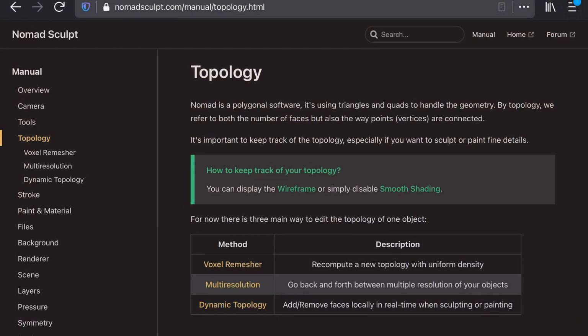Alright guys, so we are here in another Nomad Sculpt Basic video. Like I said, this is going to be about voxel remeshing and global remeshing. There's two different remeshing systems inside of Nomad Sculpt. And so let's go over it.